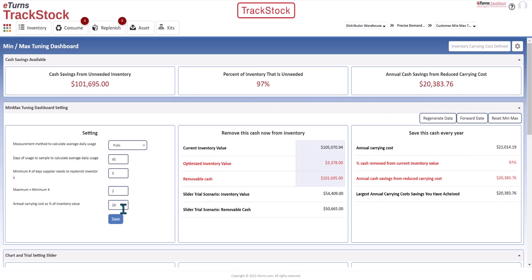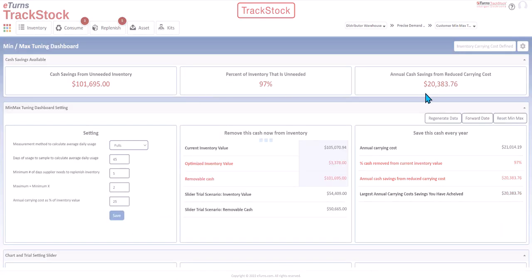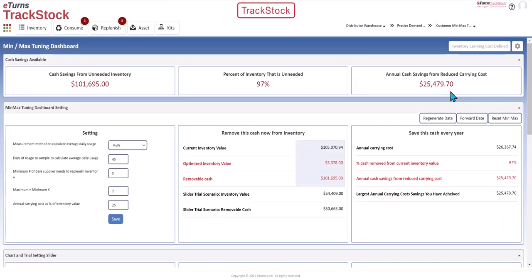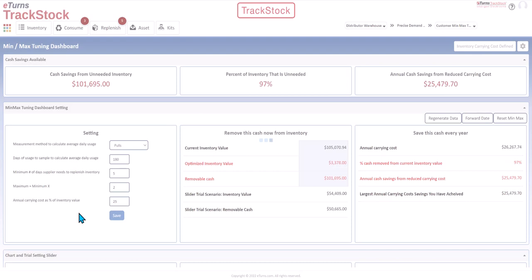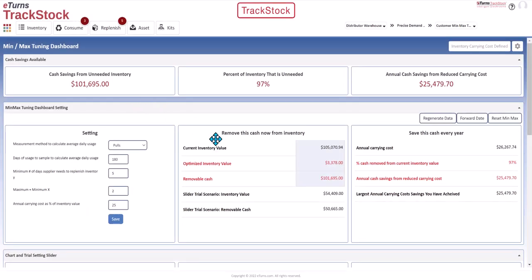20% is a very conservative annual carrying cost. We can make this closer to the industry low of 25%, and it'll go in and tell you what that annual cash savings is from 25%. So it's now $25,000. You can go the other way and say, well, let me look at 180 days of usage, half a year. Got to be different. I'm sure it is. Then save it, recalc it, and of the $105,000 of inventory, you now need $15,000, letting you save 90 and 22 each and every year.